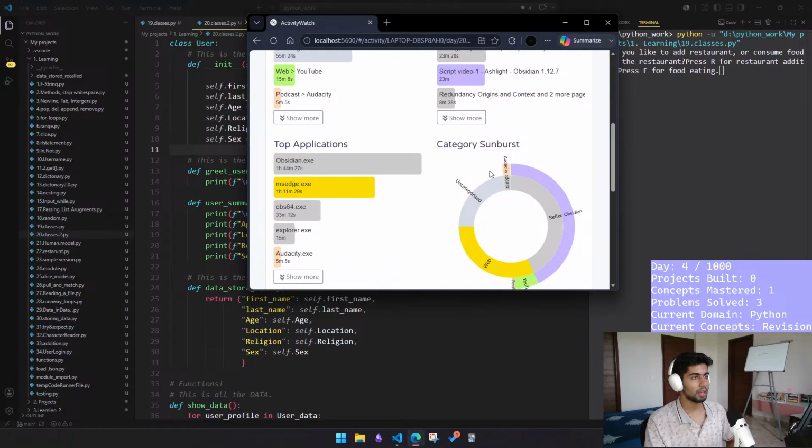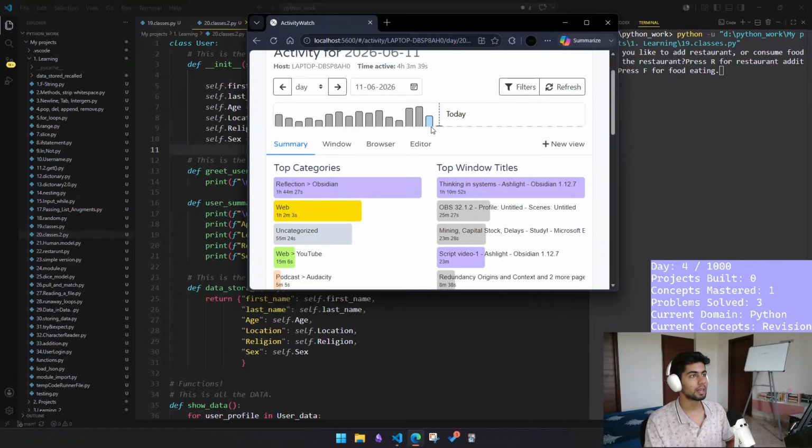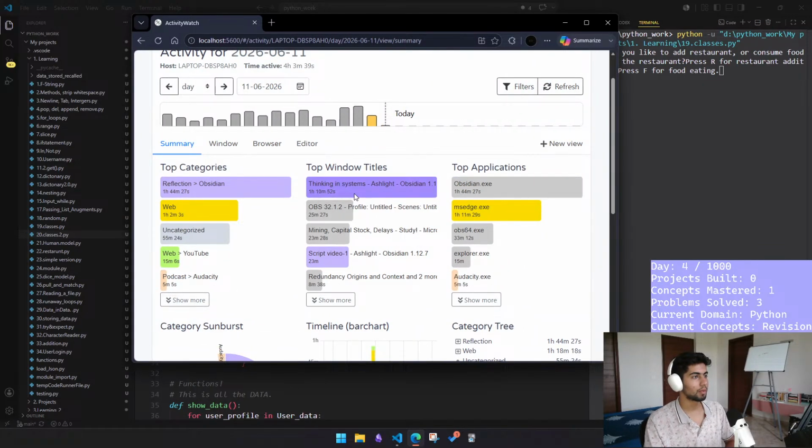So here's how much we studied last day. This gives us the total amount of studying that we did. We have a reflection, but not today, yesterday. Yesterday I did a stream, so that book was open.